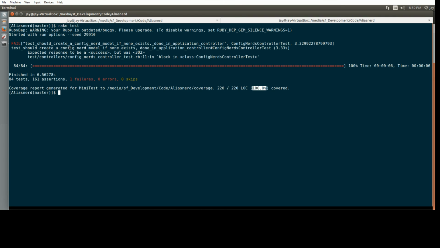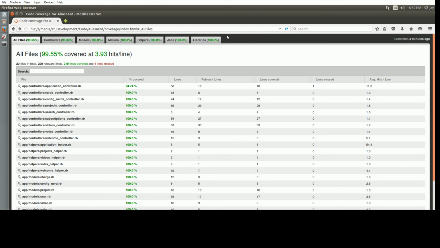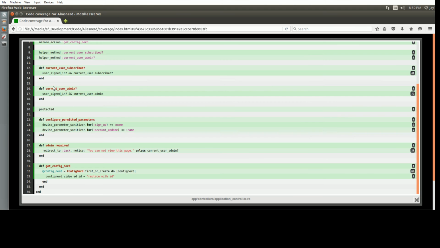So what are we doing here? We want to create one if none exists. It redirected. Interesting. Expected response to be success, but it was a redirect. I'm going to go here and just refresh this. We can see we got 100%. So it is creating this. That's fine. But what is the redirect is what I'm trying to figure out.